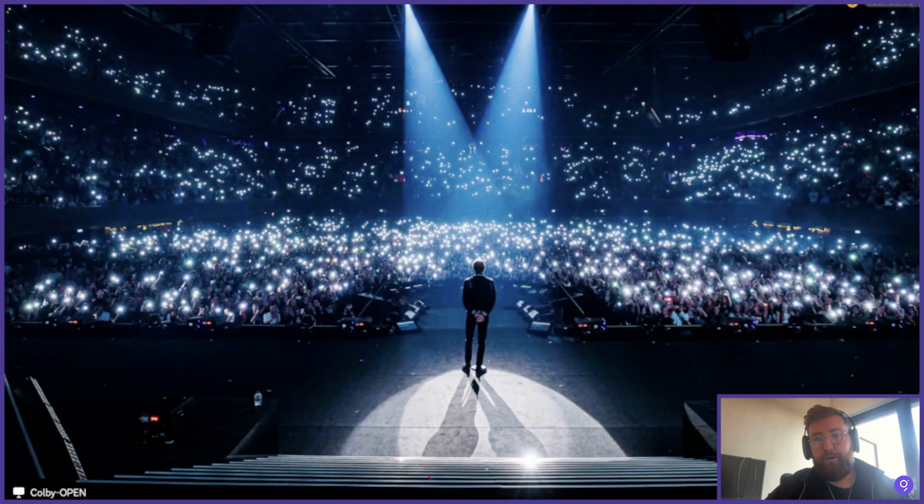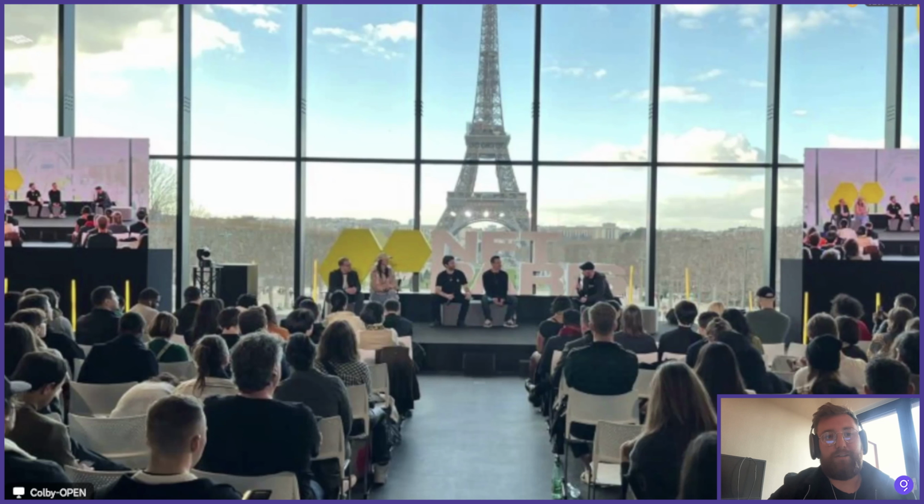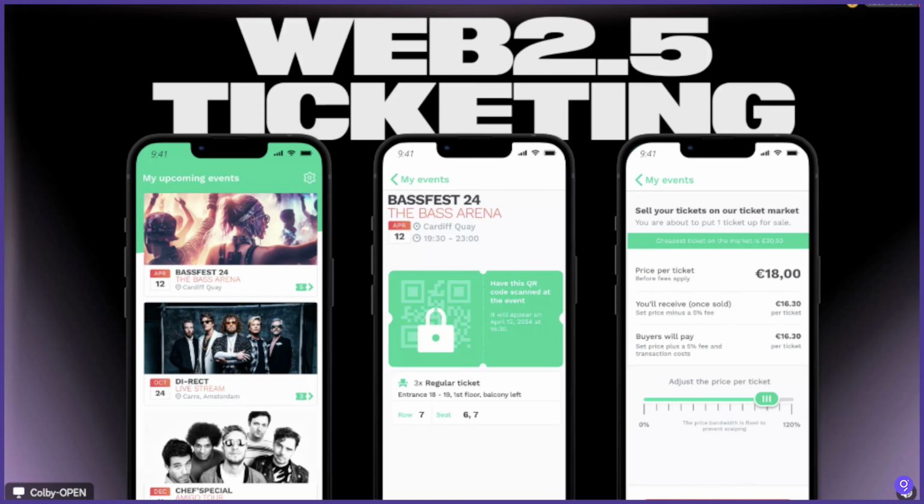And we've had everything from 18,000 plus concerts here in Amsterdam, to NFT Paris and a couple of other Web3 events, as well as collectibles for last year's Formula One. So yeah, we've really been around the block there. And what do we really do? We've built this Web 2.5 ticketing infrastructure.